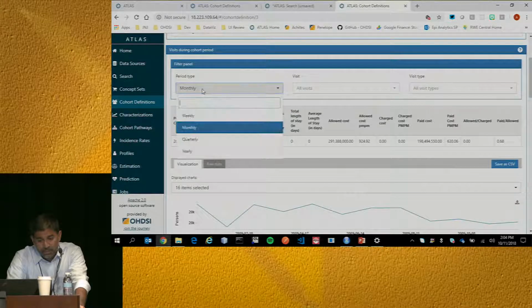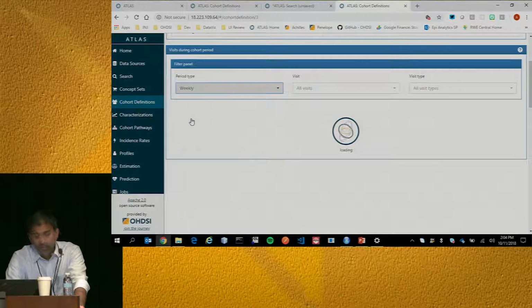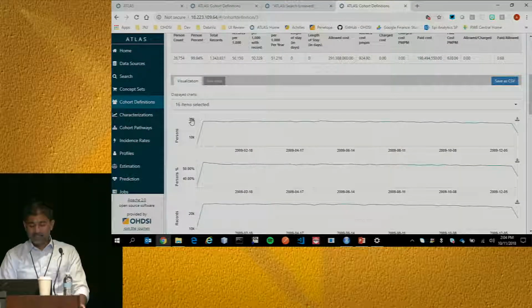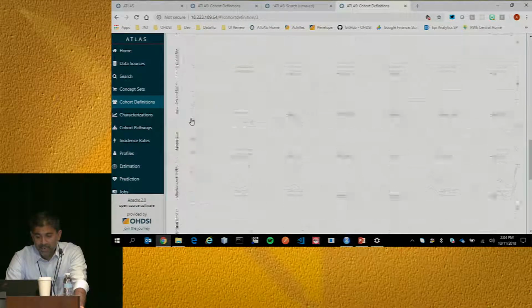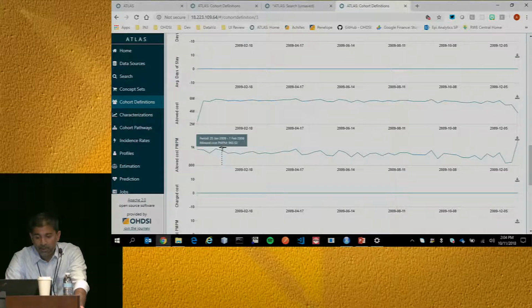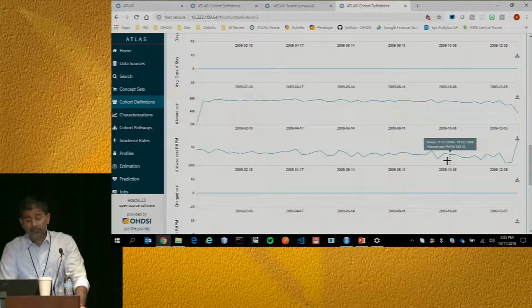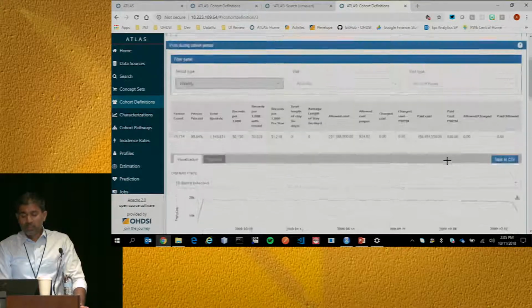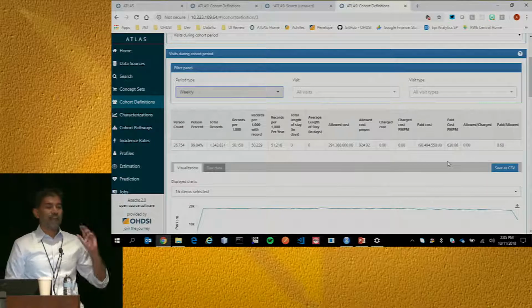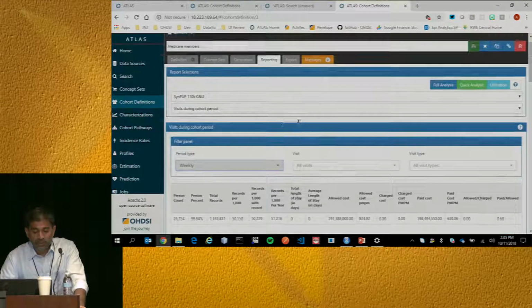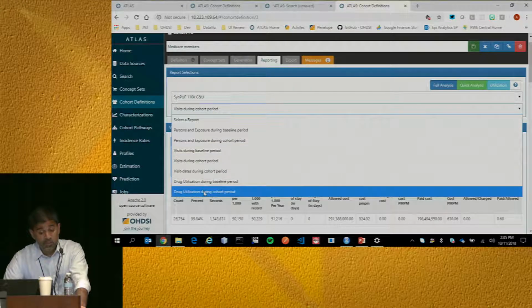If you want to get your trends on a weekly basis, sure, if the internet works, it will show you. It did, yay. So now you have the same one in more granularity. So your allowed PMPM trends are this way, progressively going down over the calendar year. So this is an example of Atlas characterizing the financial information of a cohort. You may want to characterize drug utilization.